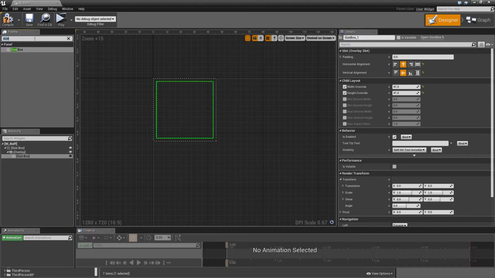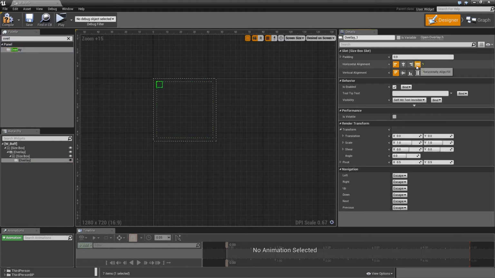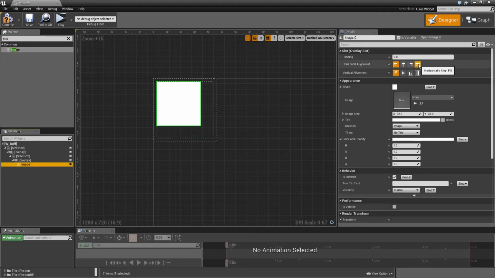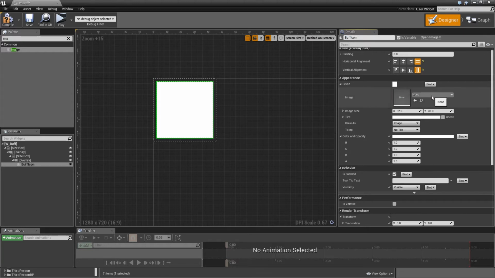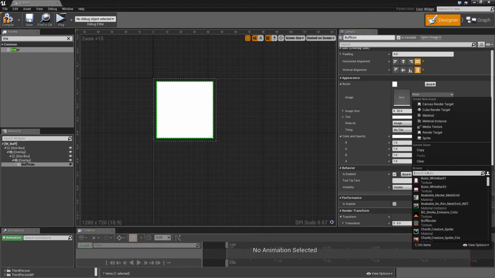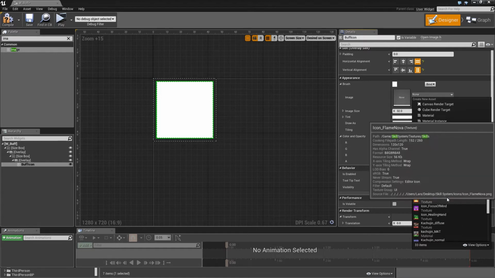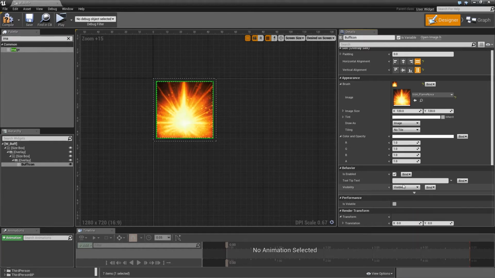Then we'll also add an overlay to our second size box. We'll make the overlay fill. After that, we will add an image to the overlay. Set that image to fill as well. Let's call that the buff icon. Make sure it's set to be a variable, and we can give it a default image. Just search for skill. And we could use, for example, the icon Flame Nova just to see how it will look.